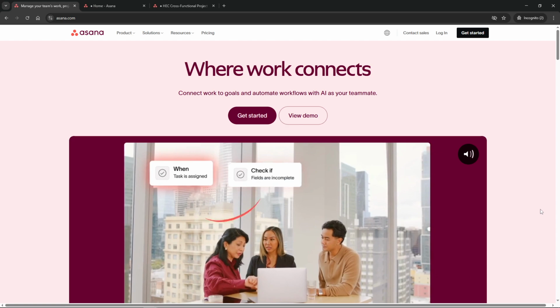First things first, head over to the Asana website by typing www.asana.com into your browser. Here, you'll see the option to log in if you already have an account. If you're new to Asana, don't worry, just click on Get Started or Try for free to set up your account and access your dashboard.